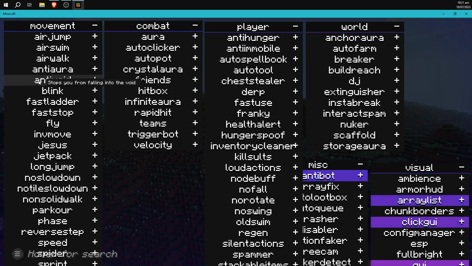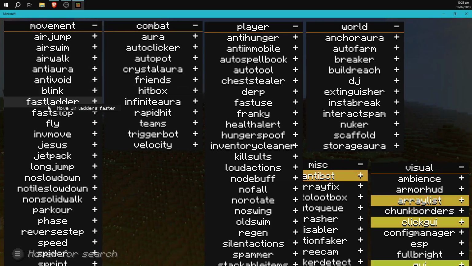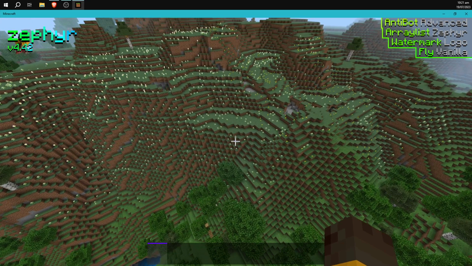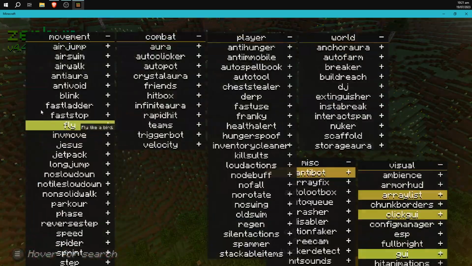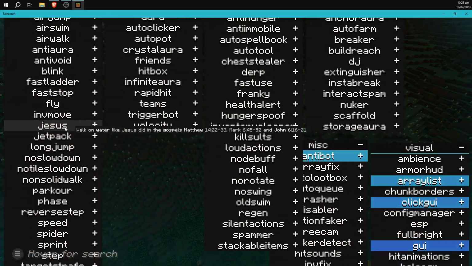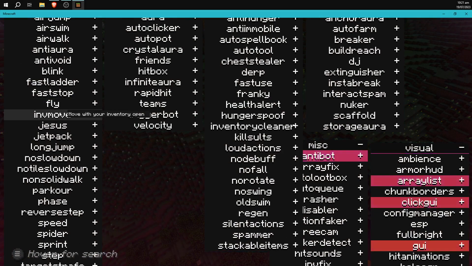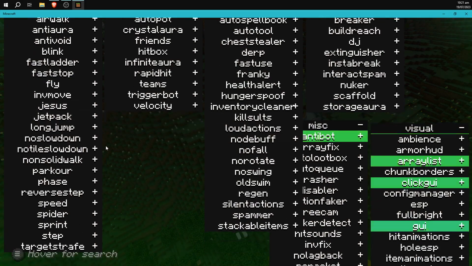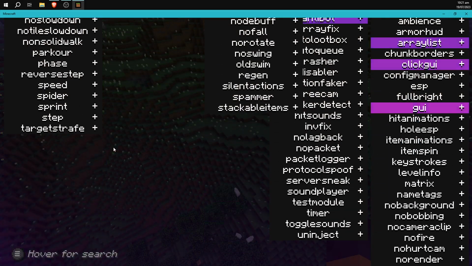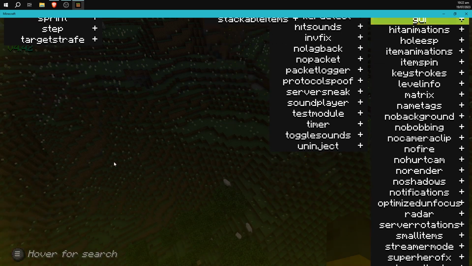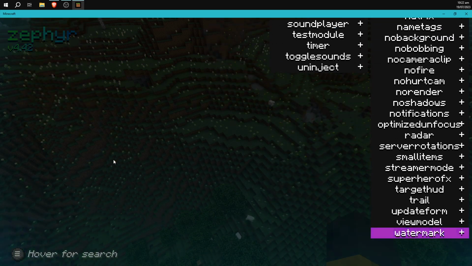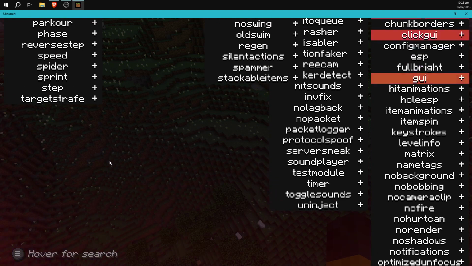Pretty much all of these have little explanations that if you hover the mouse over them, it'll show you what to do. Fast ladder obviously makes you climb ladders faster. Fly is obviously flight, except I guess you'd only ever use this in survival. Move with your inventory open. And I think this Zephyr client has significantly more hacks than the Orion client. If we scroll down here, there's just an absolute ton of hacks that you can use.